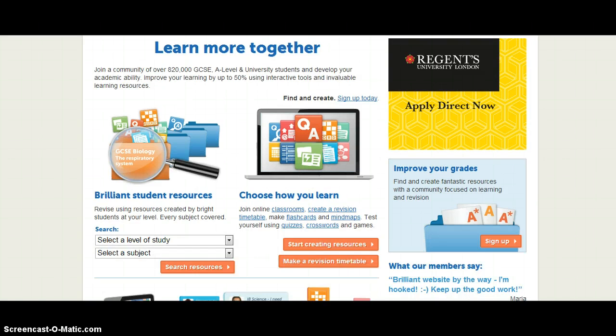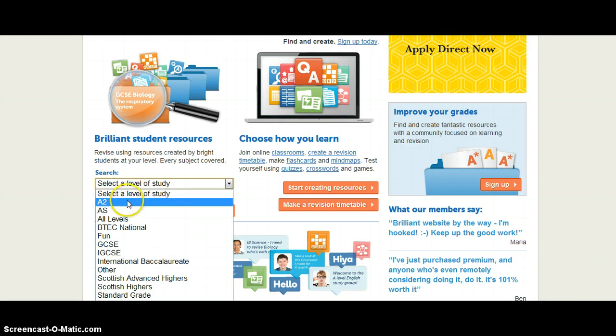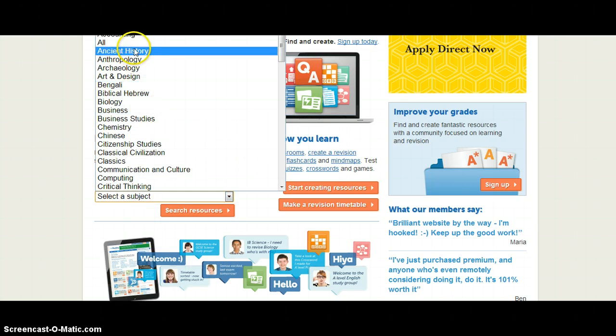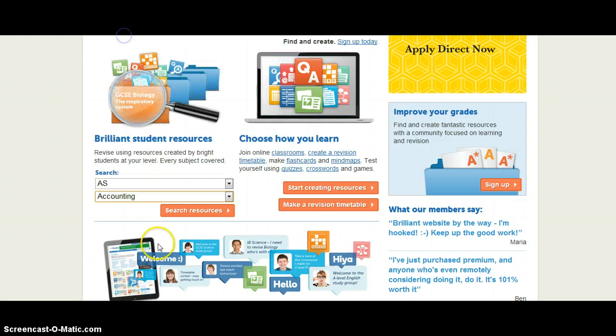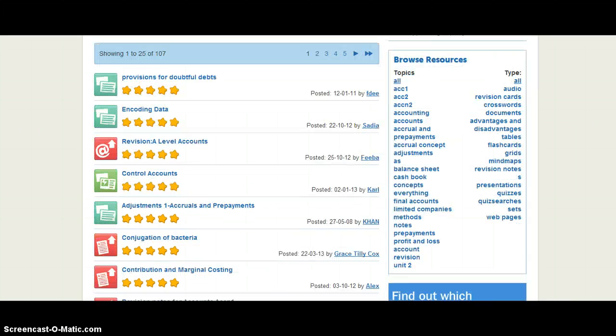Okay, now one thing that you can search for without creating a login is other people's resources. So you can search a level of study, so we're going to click on AS and select a subject. I'm just going to go for accounting, and if you click search resources, all the documents and revision things that other people have created will appear here.